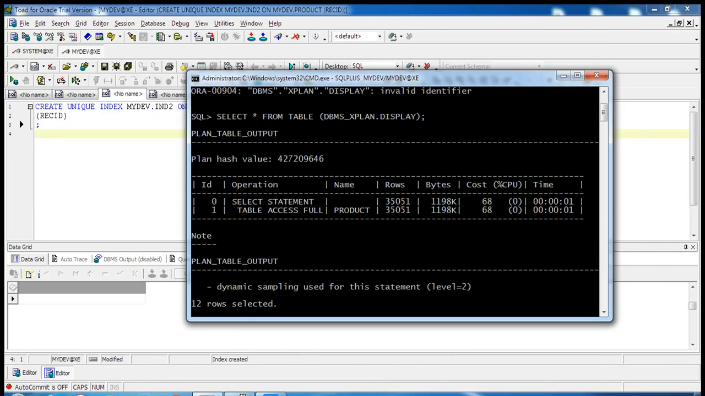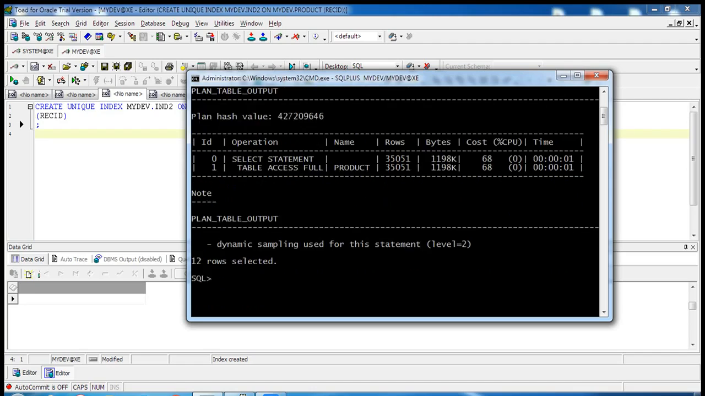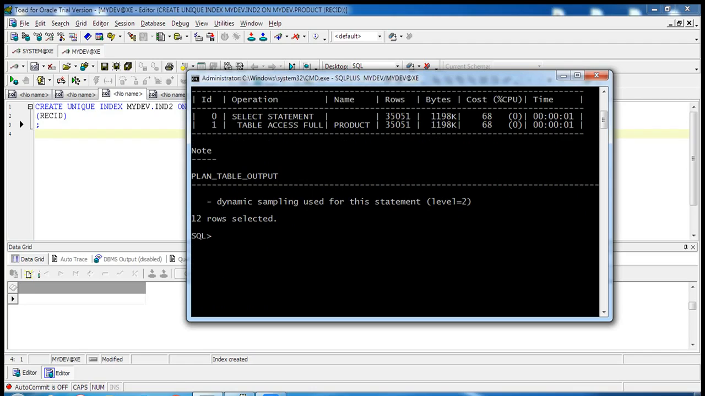Let's check it. Before creating an index, the CPU cost returned was 68. After creating an index on that table, the cost should be reduced. So I'm again going to create a new plan to check the cost of the query. Let's start.